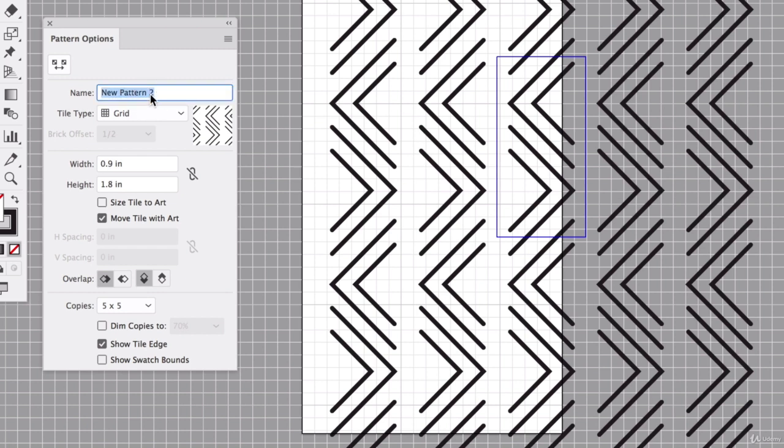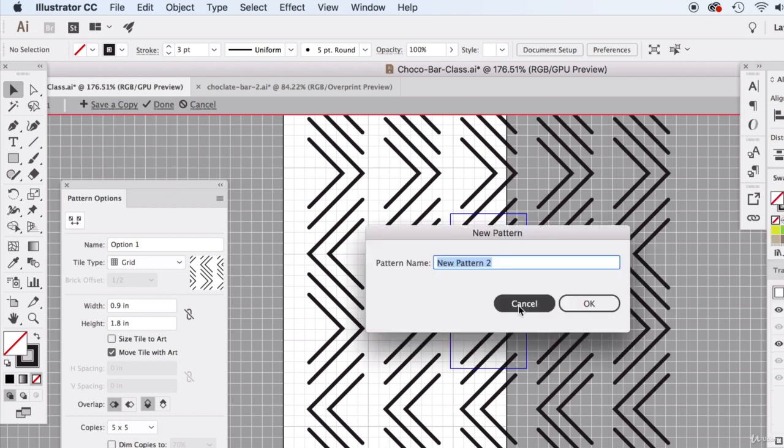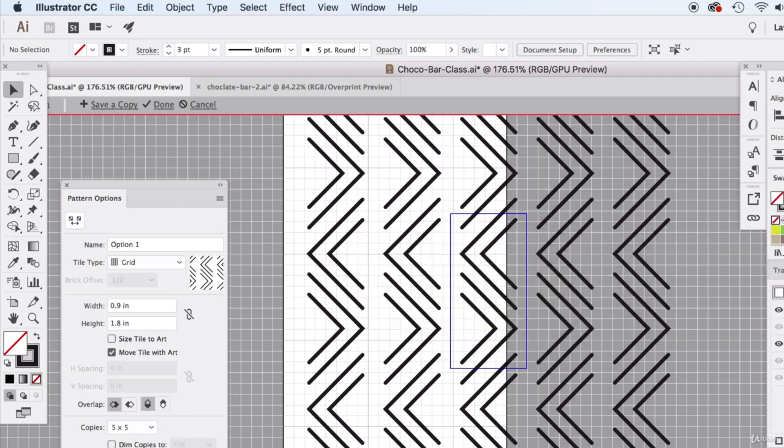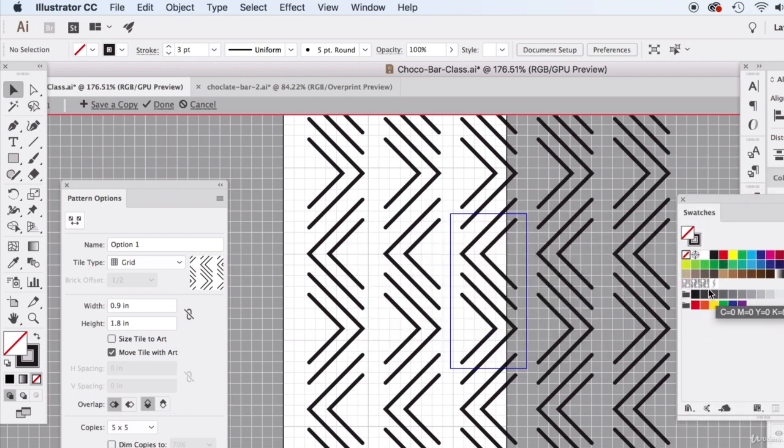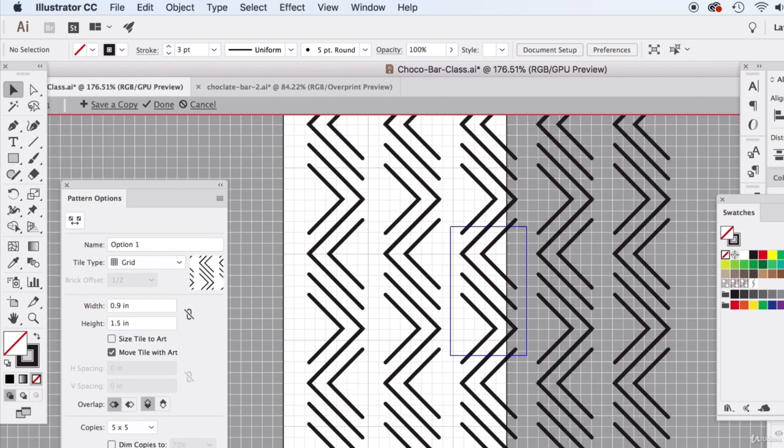So I'm going to go ahead and name this pattern option 1, because I think we want to maybe trial out some different ones. So I just did save copy. And so now it's going to be saved over to my swatches panel as a pattern. So there's a couple of my pattern options. And so let me try some different spacing and see if I like a different type. So I'm just trialing and error.